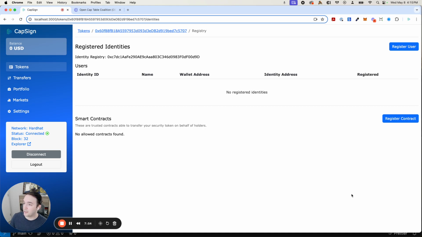We have this identity registry. Essentially, this allows issuers to define what users on-chain can hold this token. So essentially, the company will approve each holder in advance, unless they have a policy where it's more open. And also, you can define what smart contracts can hold the token itself as well.